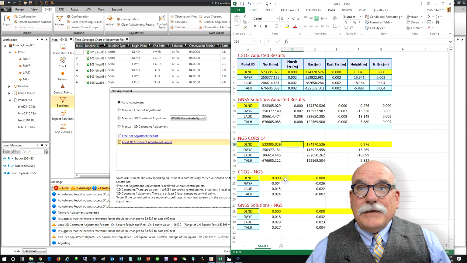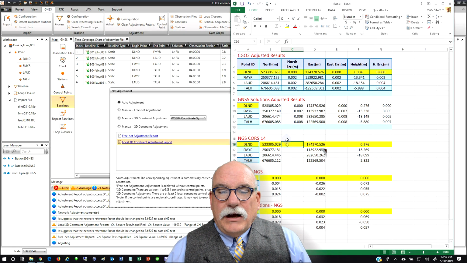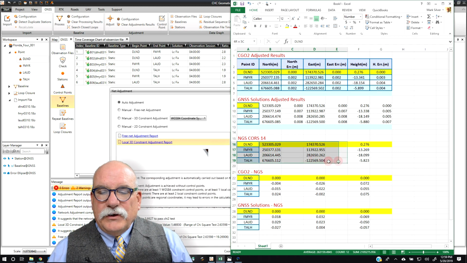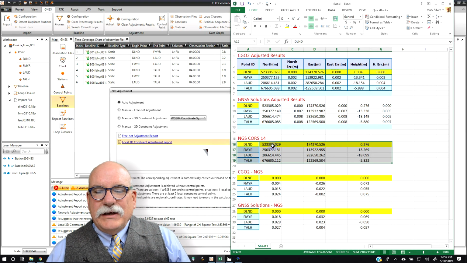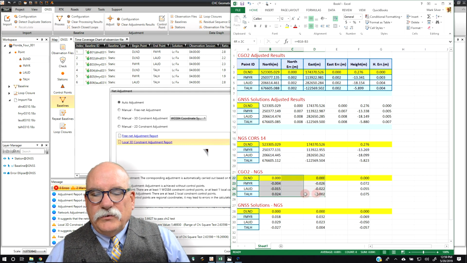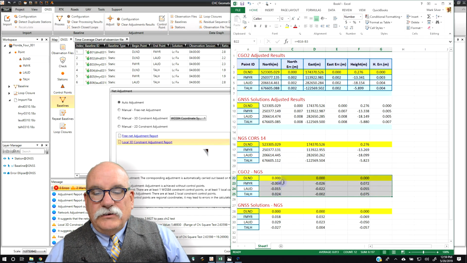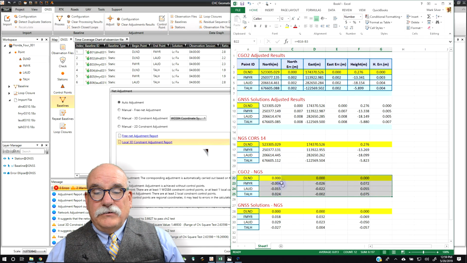One moment. I'm back. During the break, I processed or converted all of the latitude and longitude coordinates for the core stations into Florida East, NAD 83 meters. Those are tabulated here. And then I calculated the difference from CGO2's result to the NGS. And you can see they're amazing. You know, a centimeter here, a couple centimeters there.